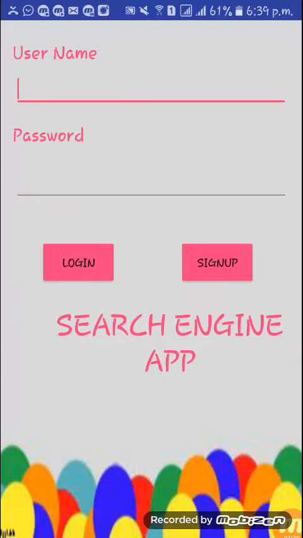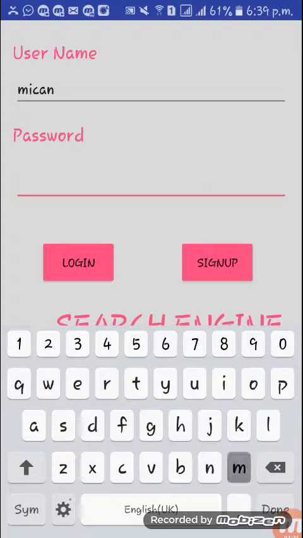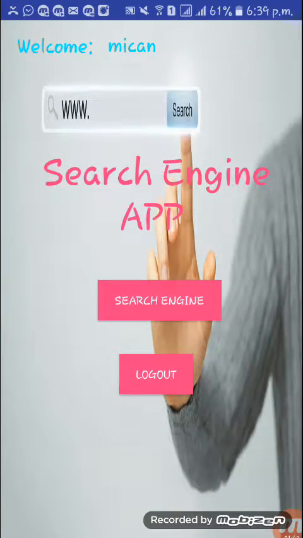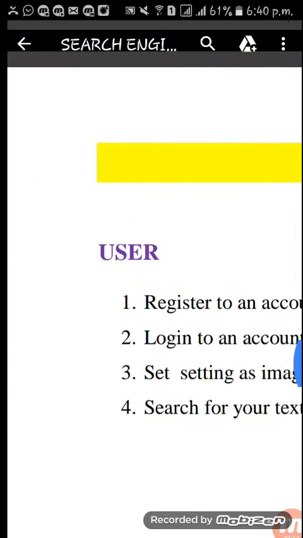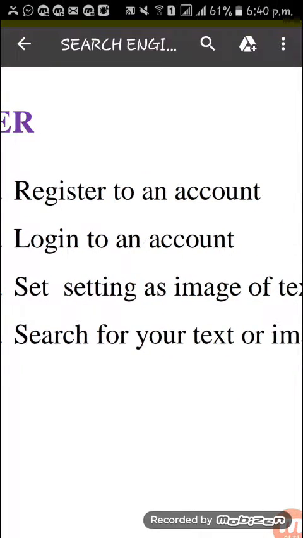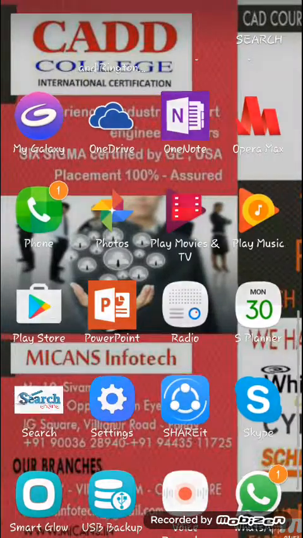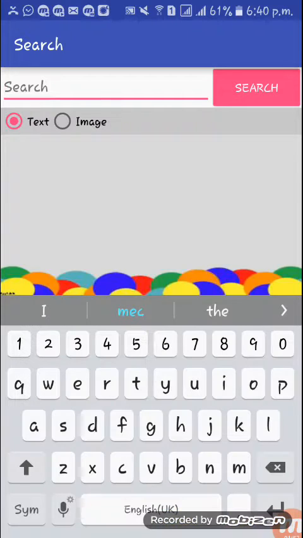By giving the registered username and password, the login process is successfully done. Now we are going to search by image or text. Just click the search engine process.